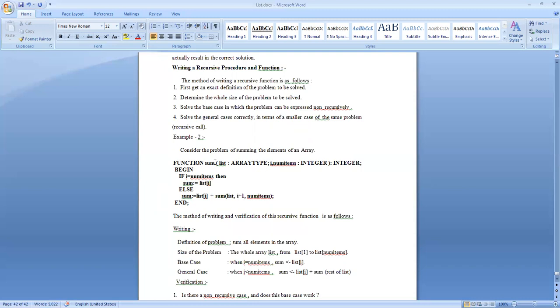So what is the name of the function? Sum. It has a formal parameter list: list, comma, i, comma, number of items, integer. The output is integer. Begin. If i is equal to num items, then sum is equal to list of i. Else sum is equal to list of i plus sum of list comma i plus 1 comma num items. So you see here, this is a recursive call. Then you see here, this is a non-recursive way to come out of the recursion.